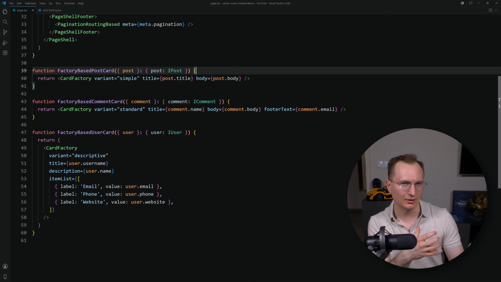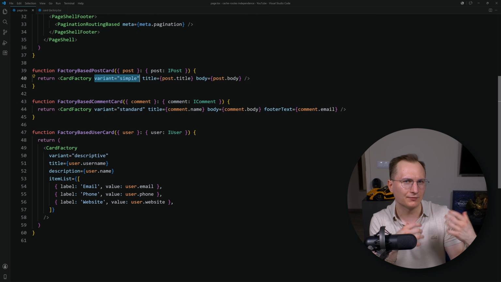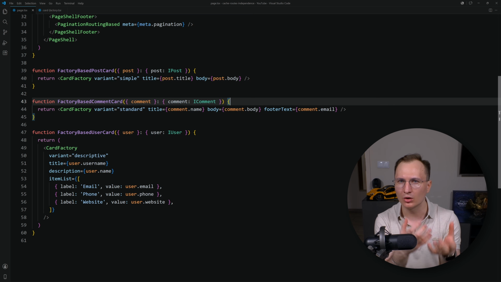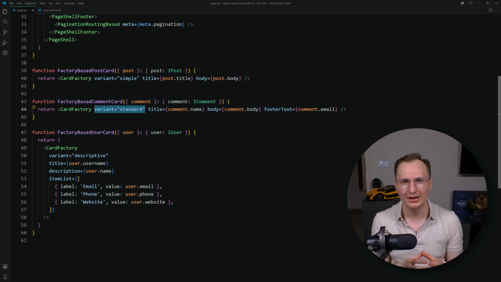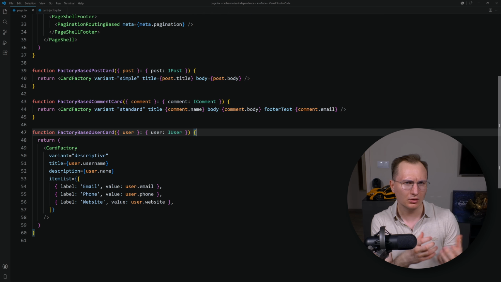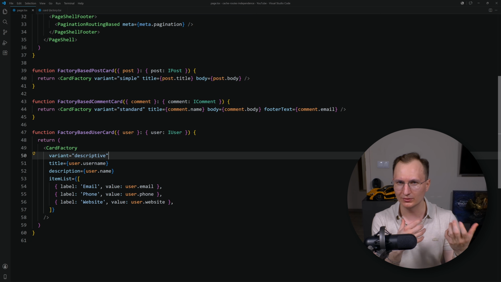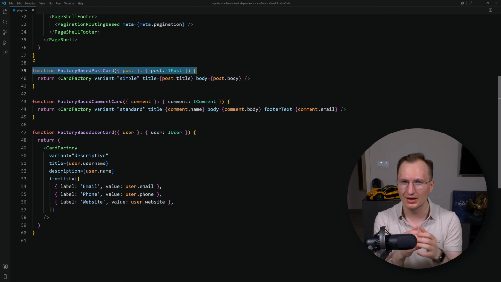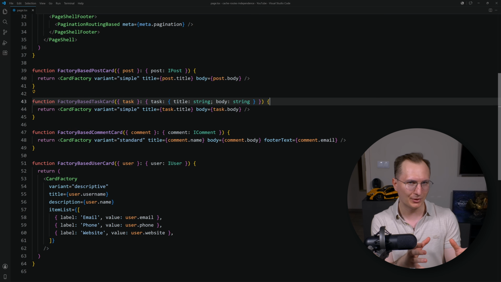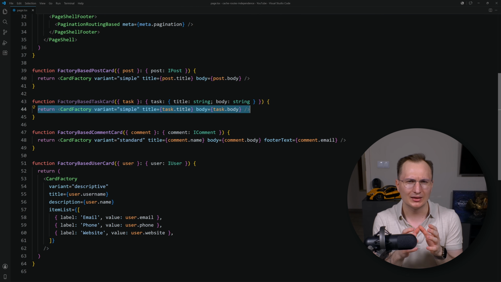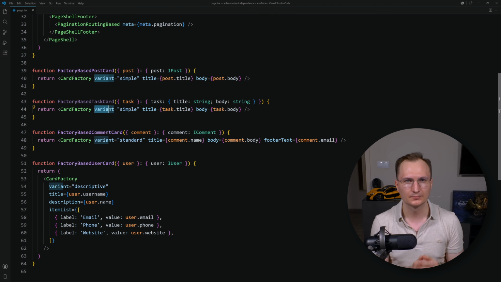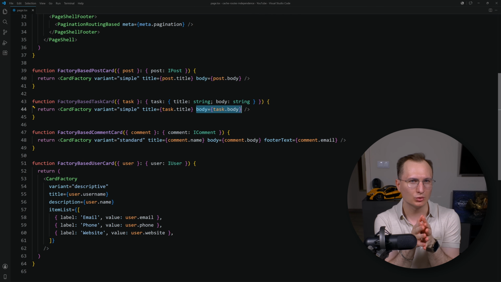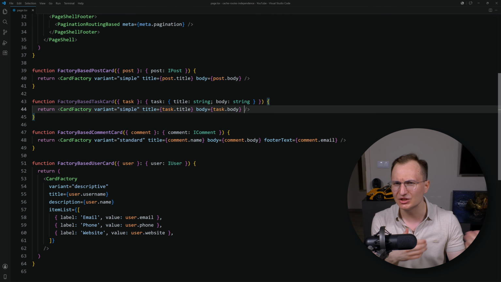And notice one thing: I intentionally don't name the variants after domain entities like comment, post, or user. I detach the naming from the business model and move toward the structure of the card. Because today a simple card may only be needed for posts, but tomorrow a new entity appears, let's say task, and the same structure fits perfectly. And if the structure didn't change, you don't need to create a duplicate just because the business entity changed.